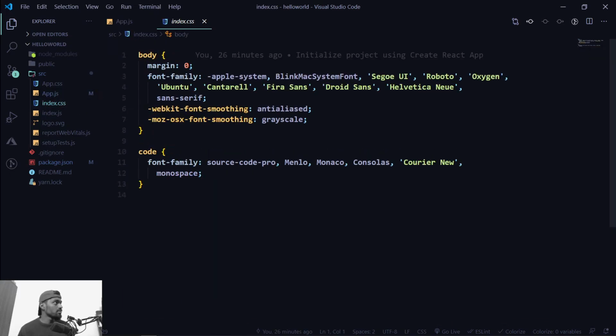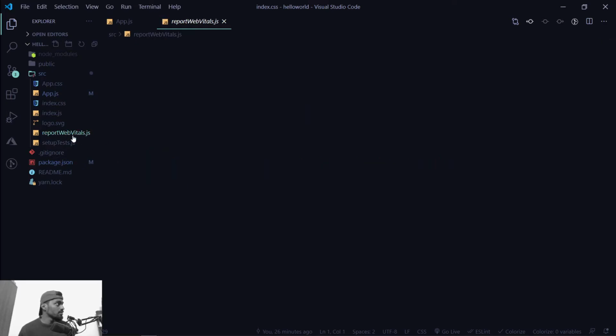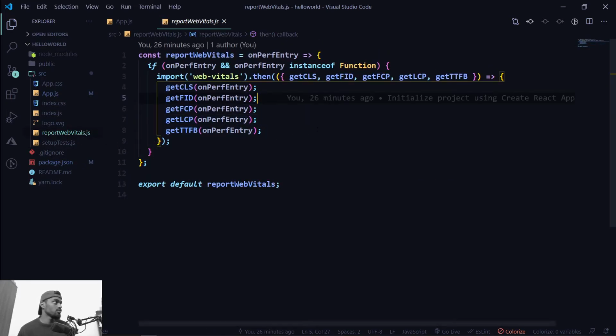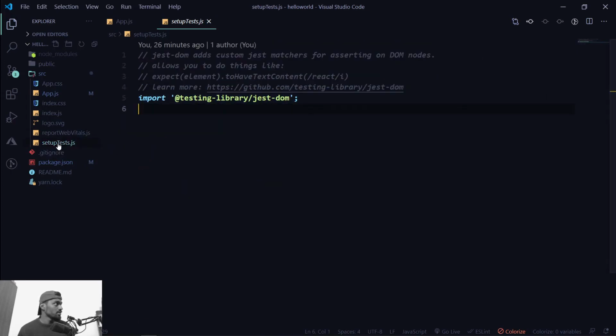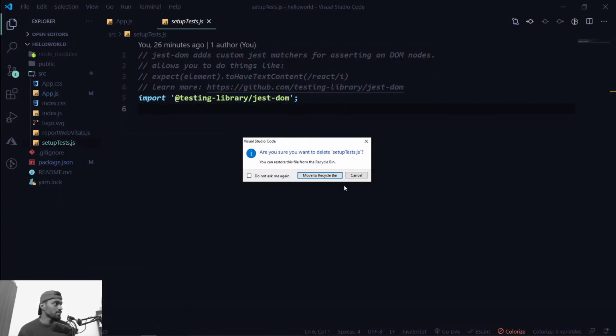We have index.css, this is the CSS file. Then index.js, and this is a logo SVG. You can understand SVG is an image format. And reportWebVitals, this is something related to testing. Again, this is also testing, right? I'll be deleting this particular file.